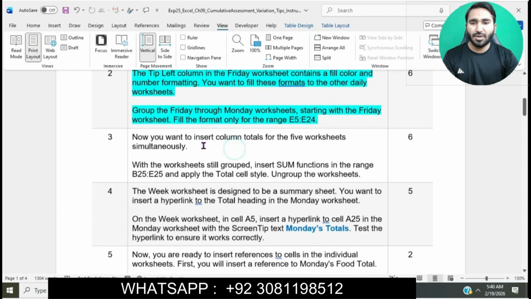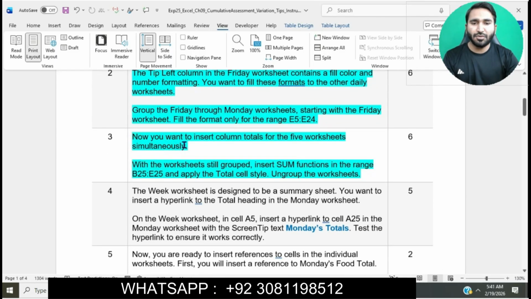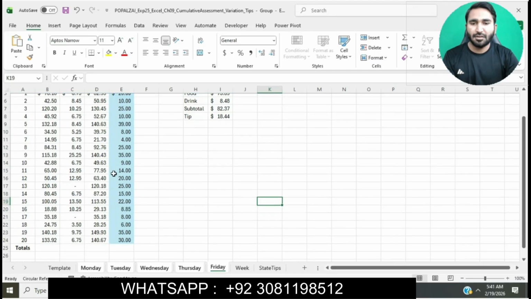So I am going to do the next question of this assignment, question number 3. Now you want to insert column totals for the 5 worksheets simultaneously with the worksheets still grouped. Insert the SUM function in the range B25 to E25 and apply the Total cell style. With the worksheets still grouped, we will select this range B25 to E25 and then apply the Total cell style.